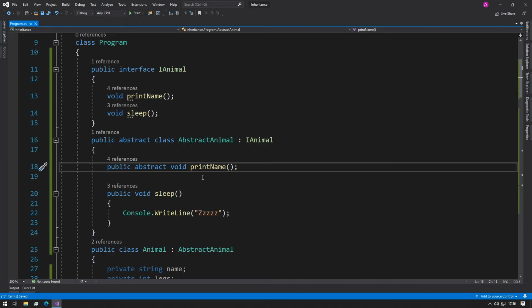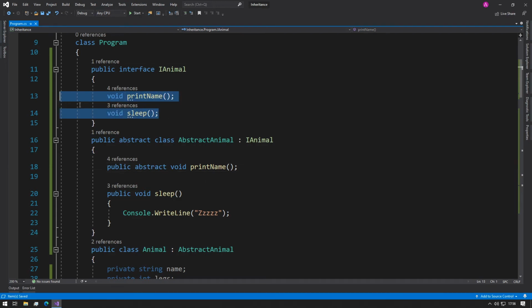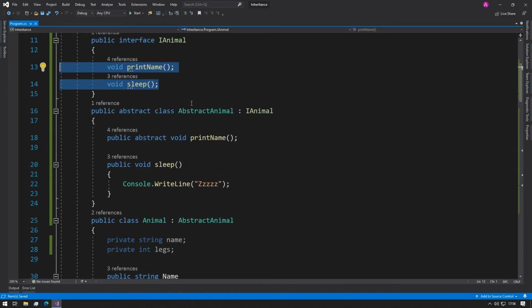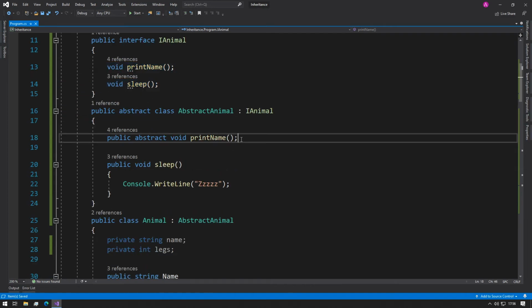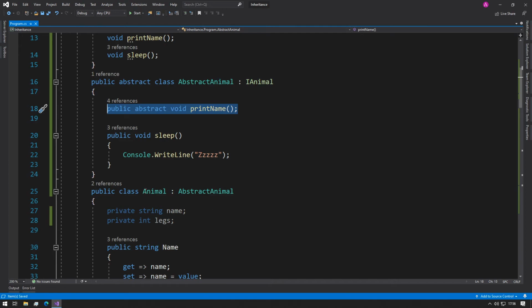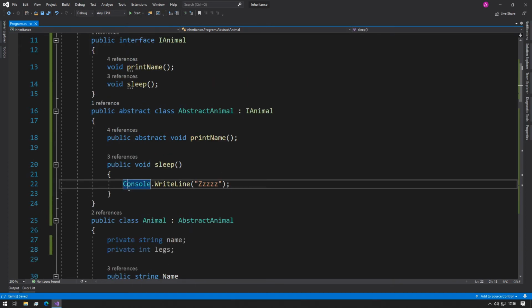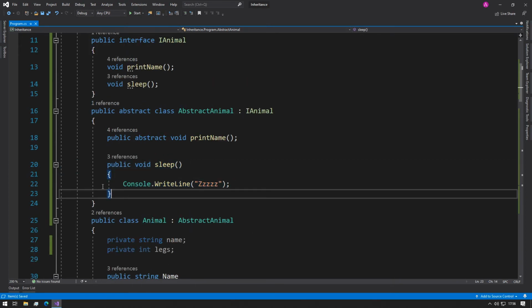So we could do it this way, so we can make sure that our iAnimal interface contains all of our correct functions, and then our abstract animal can determine which functions need a body by the child class and which functions we can give a body because they're going to be fixed like this.